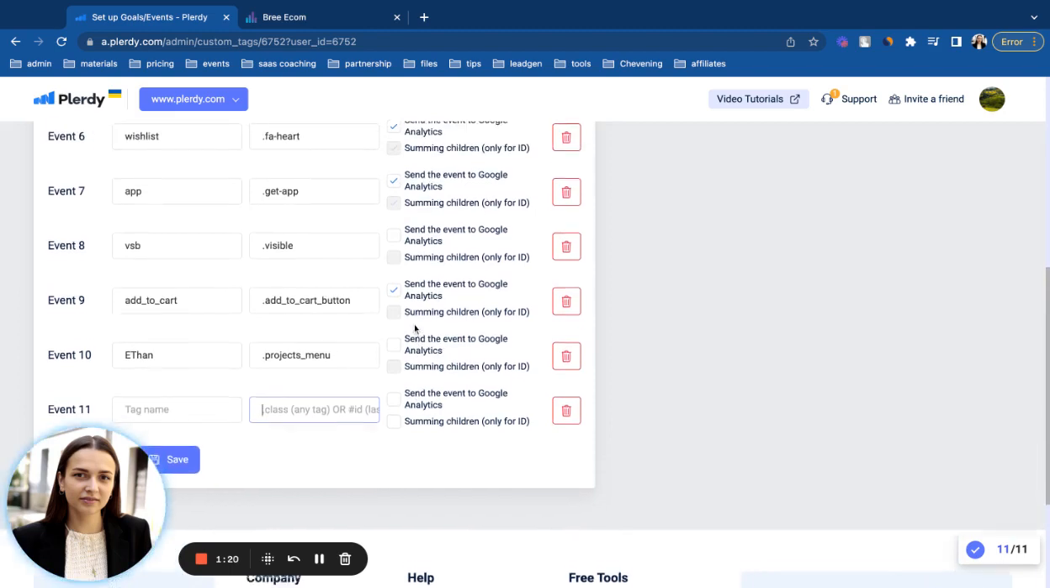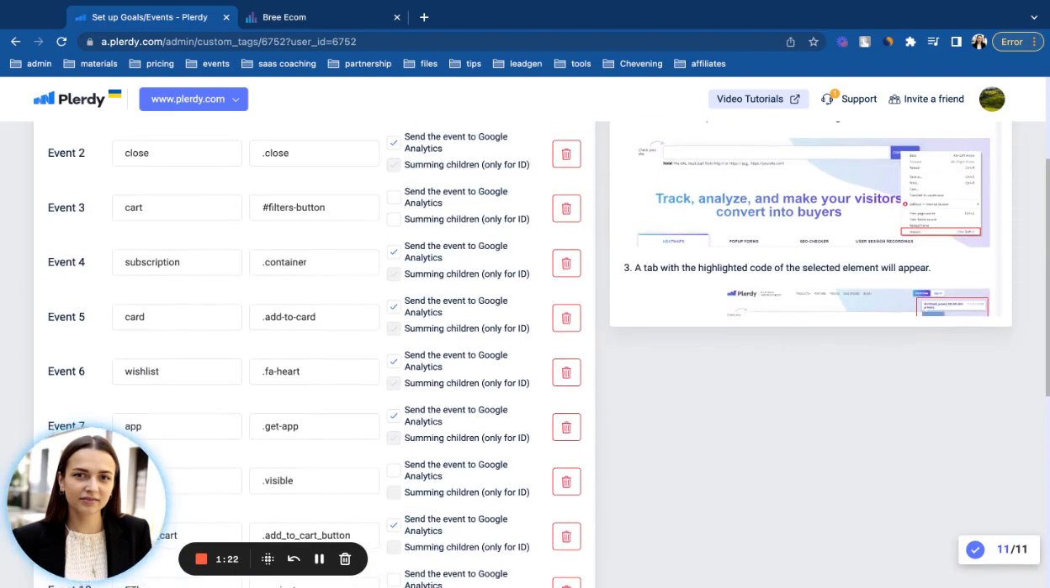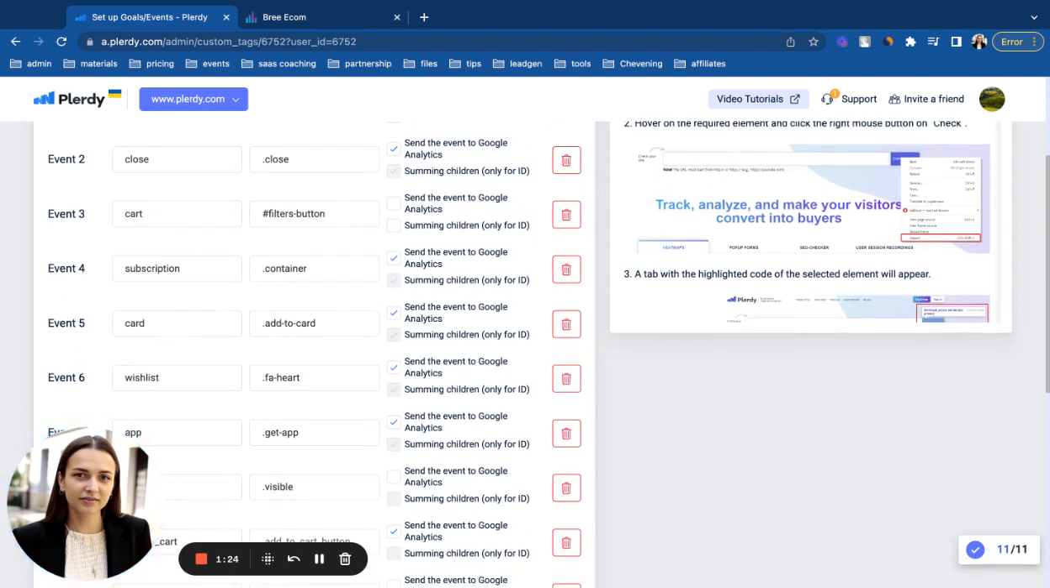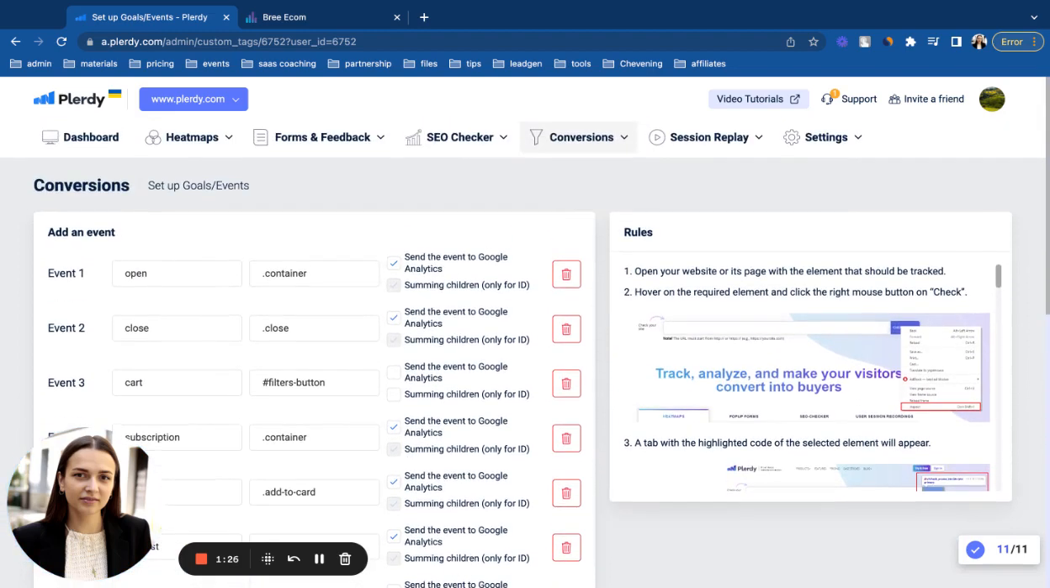When setting up the conversions directly via Google Analytics or via Google Tag Manager, they will start tracking the conversions only after it was created. So you won't be able to see if there were any conversions like this achieved previously. With Plerdy, you will be able to see the retrospective and check the conversions from the previous periods. Of course, starting from the moment you have added Plerdy tracking code to your website.